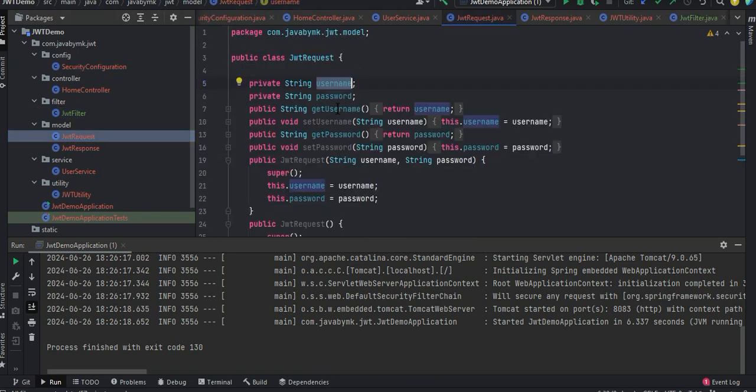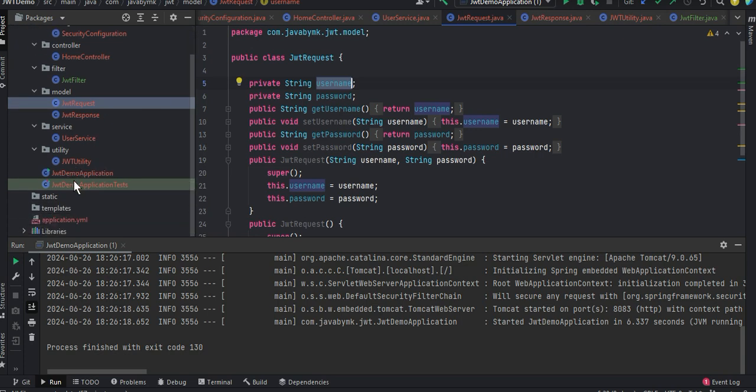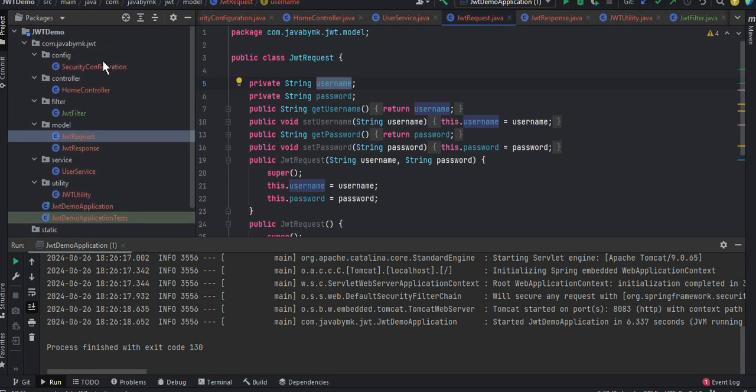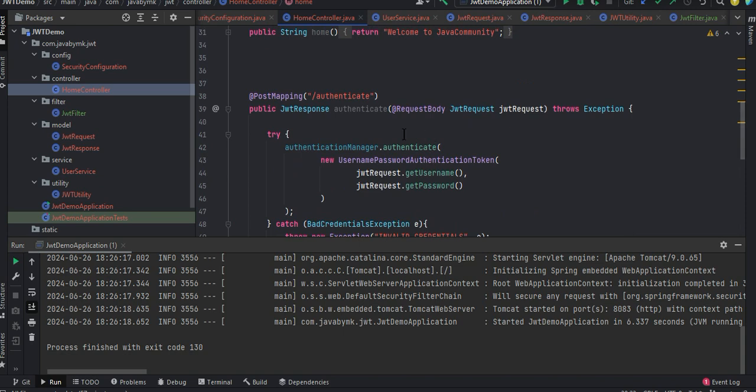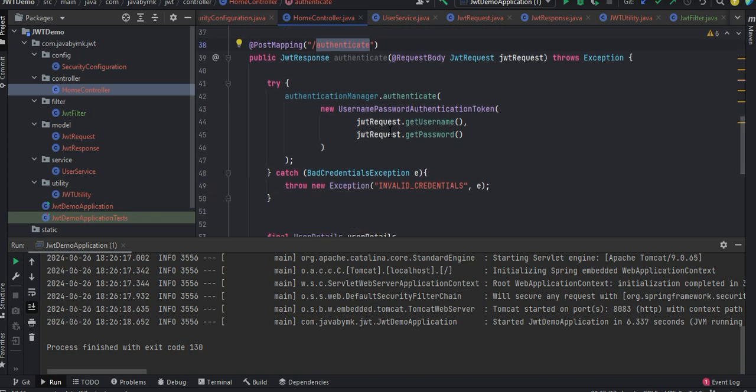So this is where the username and password are, and now I'm going to this home controller, and you will see we have the authenticate API. So this authenticate API basically generates the token. Okay, so how is it generating the token? See, we have authentication manager and authenticate. So this authentication manager is taking two inputs, this username and password.